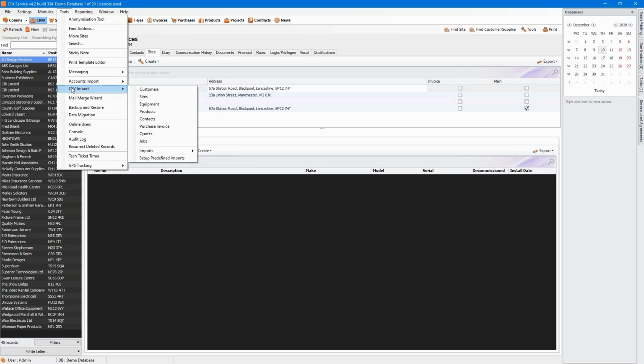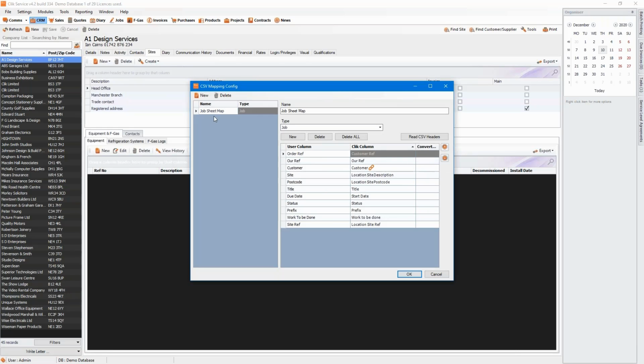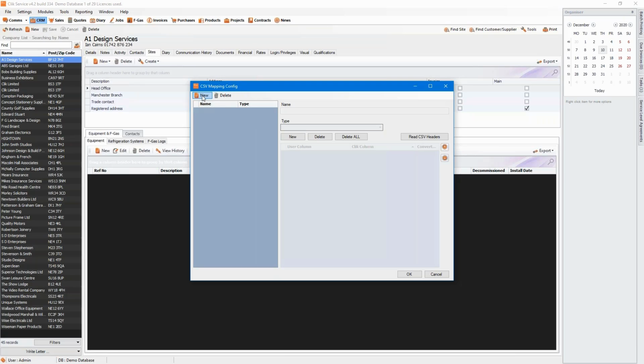Okay, so if we go to CSV import, we click on Setup Predefined Imports. You're going to see what I made earlier called Job Sheet Map Job, but I'm actually going to start this again so you can see how this works. The first thing I'm going to do is delete this mapping. I'm going to click on New, and I'm going to create one called Job Mapping.